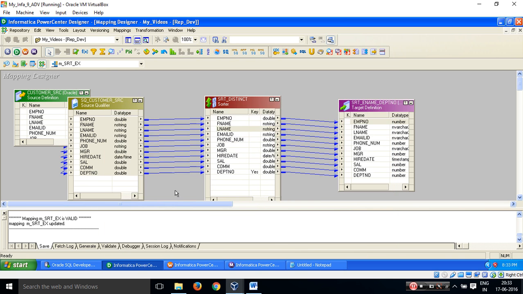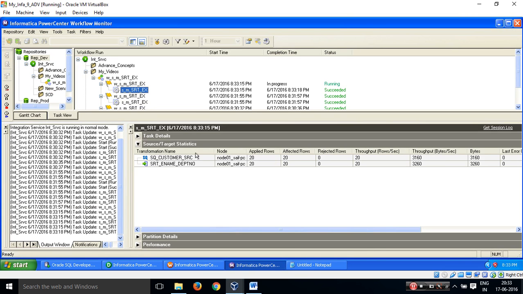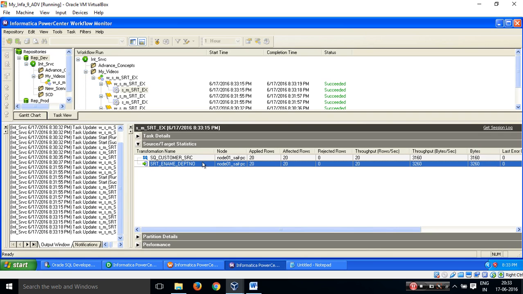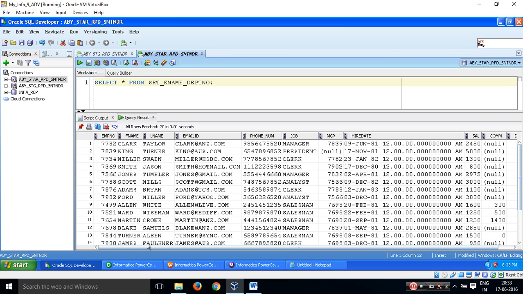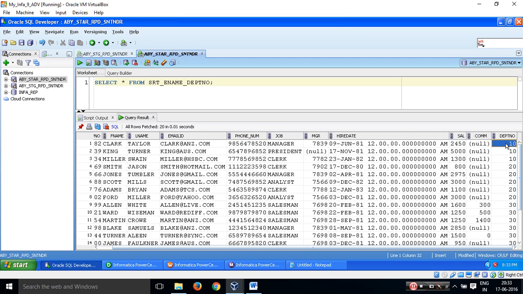Let's say okay, save this. Whenever you make changes in the mapping, always absorb the changes by refreshing the mapping and re-executing the workflow. So it is getting executed. If you see now, 20 records have been read, 20 records have been written. Now the behavior of my transformation is passive, but the transformation is still an active transformation. If I run this query, if you see the data, it is sorted: first department number 10, then department number 20, then department 30, and so on.